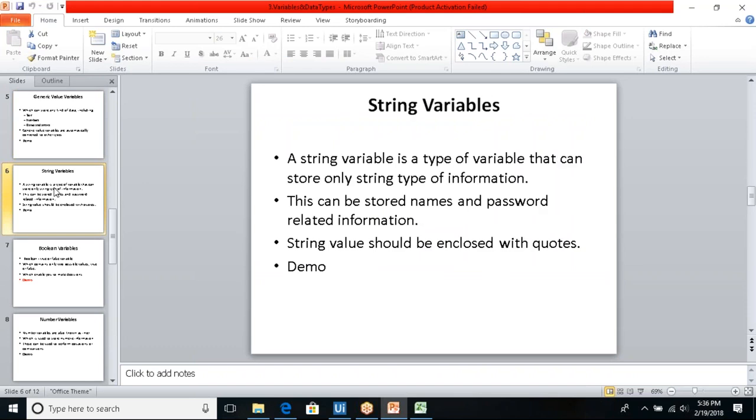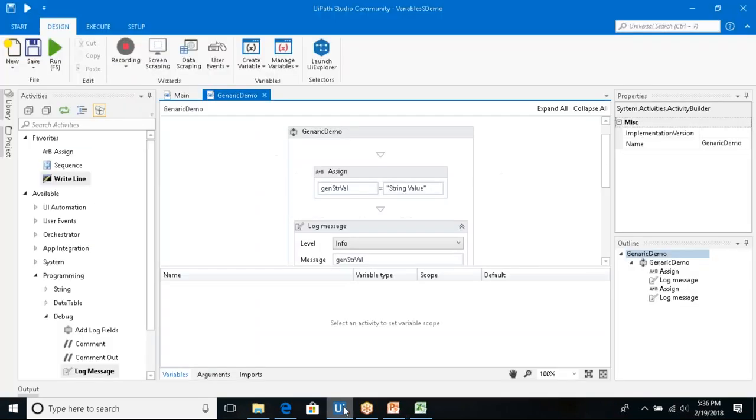And let's quickly go to the string variable. A string is nothing but if you want to store pieces of information, like a collection of characters. So this can store names and password related information. Any value declared to a string variable should be enclosed within double quotes. That is what we have seen so far.